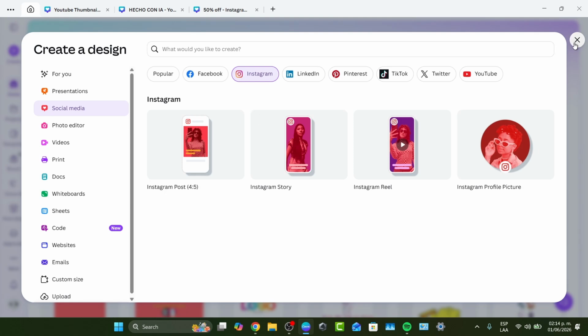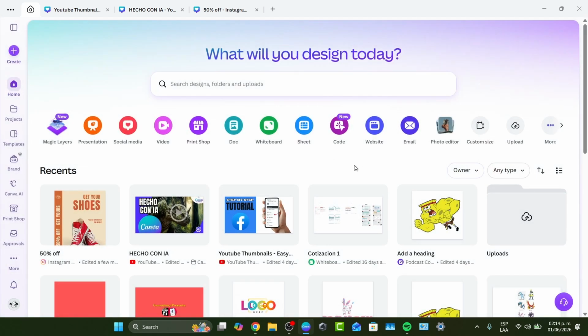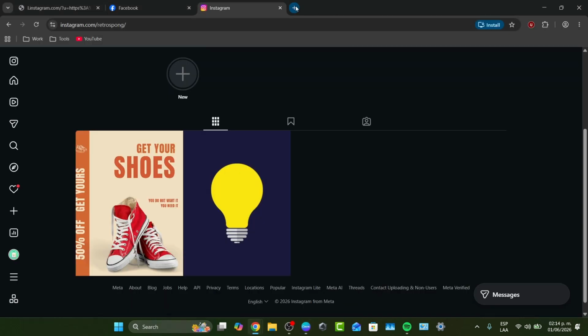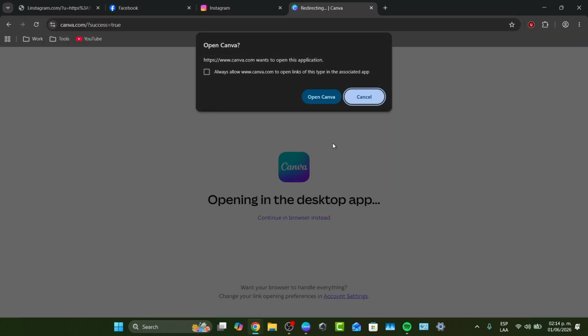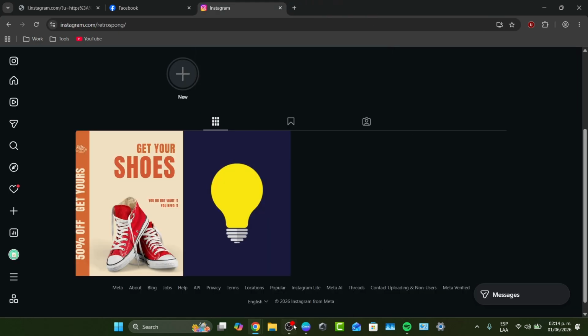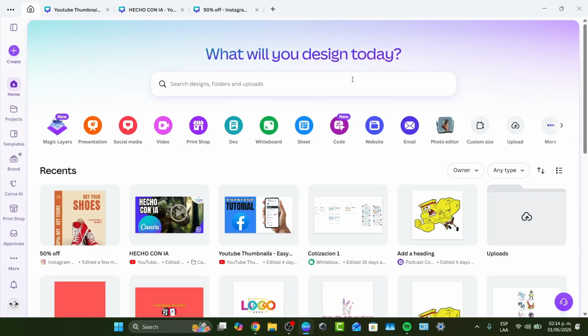Let's get started. The first thing I wanted to do is to have access directly into my Canva account. So if you don't have the actual application, what you can do is to open a new tab, type canva.com, and inside here you can download the actual application. Since I already have the application, the computer already knows that, so it says opening into the desktop app, so I can allow this to open directly into Canva. So when I am directly inside Canva, I will have access directly inside here. So this is the first and easiest step.